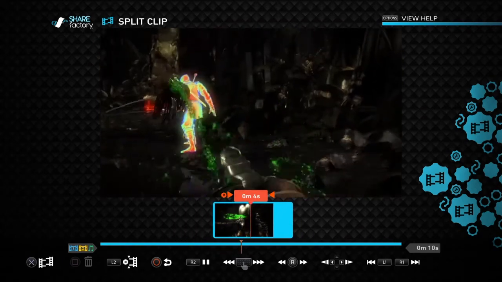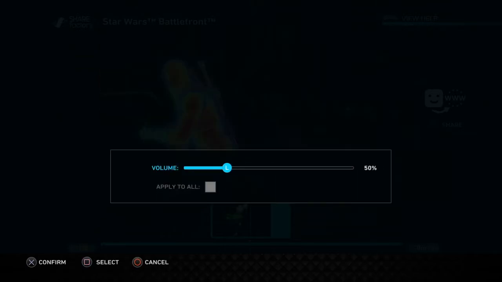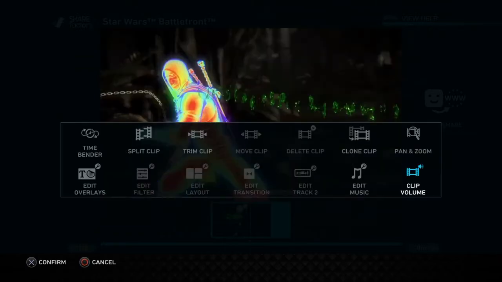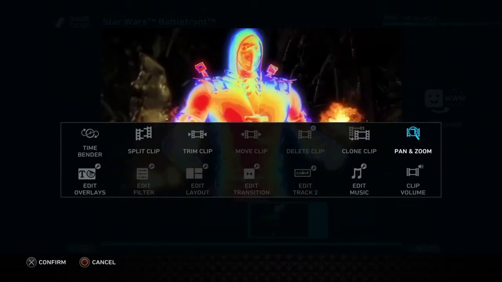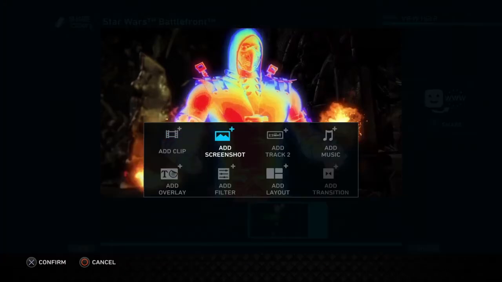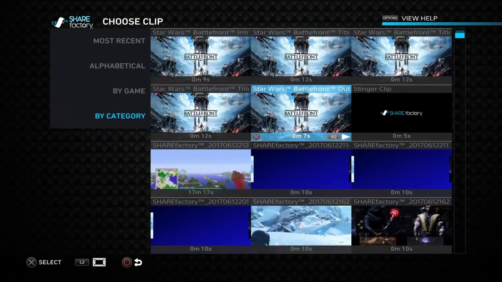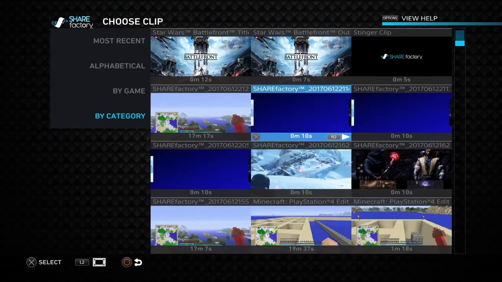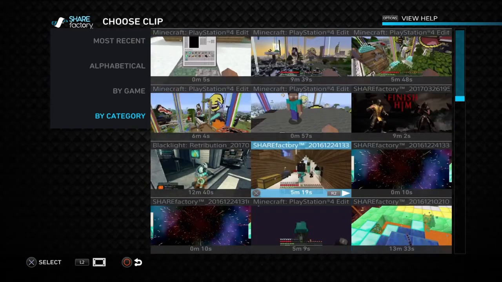Now what you're going to do is go to clip volume and put it all the way down. Confirm. Alright, that's that. Then you would add the second track. You go right here, and then you add track 2. You would click on this, add clip, and then choose, let's just say, this right here. It's random stuff.